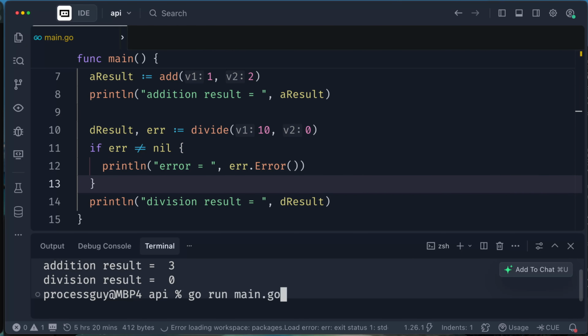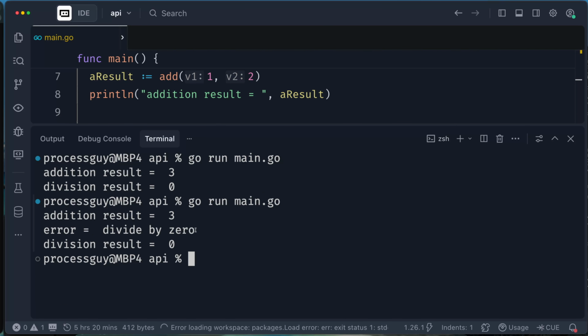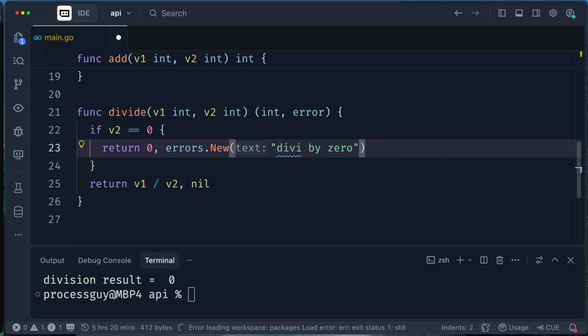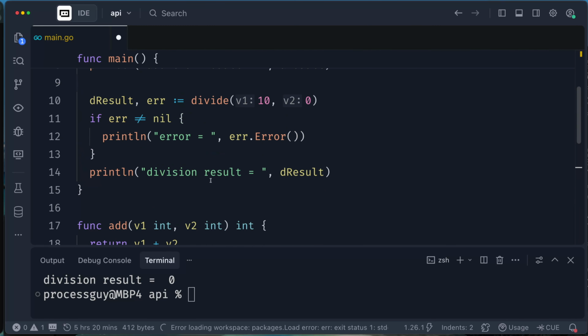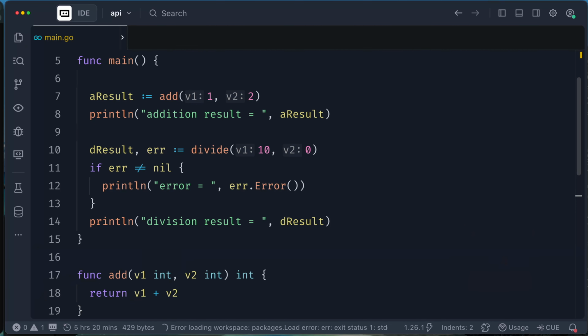So let's give it a try now and check. If you now do this, you have the error saying, hey, division by 0 is not allowed. Whatever you wrote here is what will eventually be shown to the user. Division by 0 is not allowed. Okay, now what I've been able to do right now is introduce error handling into the system.